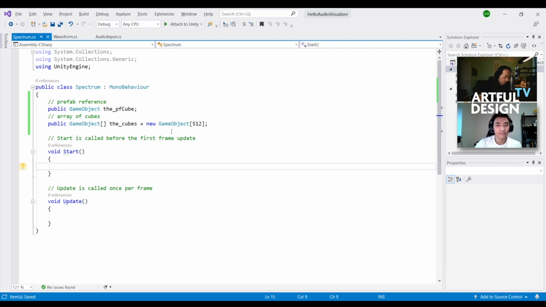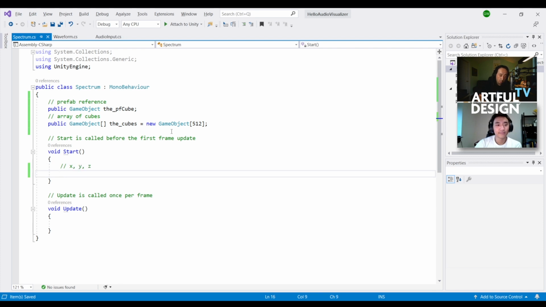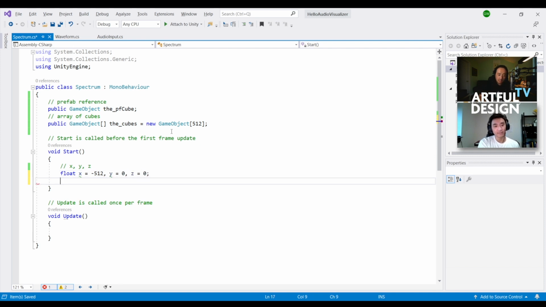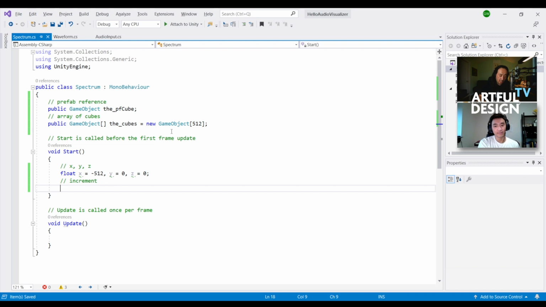In start, here are our default positions in X, Y, and Z for each cube before we actually get any signal. Again, we're going to use the same scaling, negative 512. We're going to have it go across the same width across the screen in the X direction. Z and Y are 0. We're going to compute an increment of how to change the X from cube to cube.